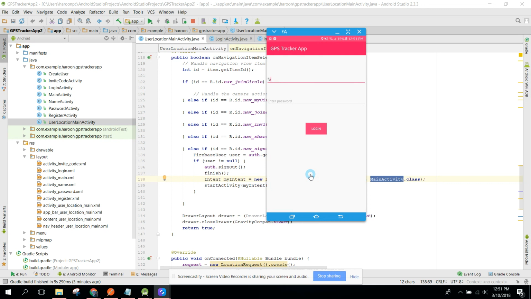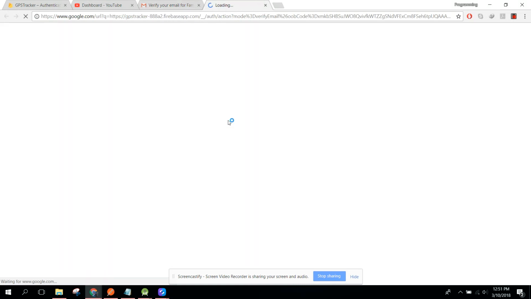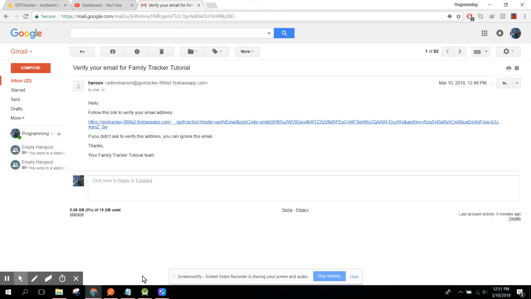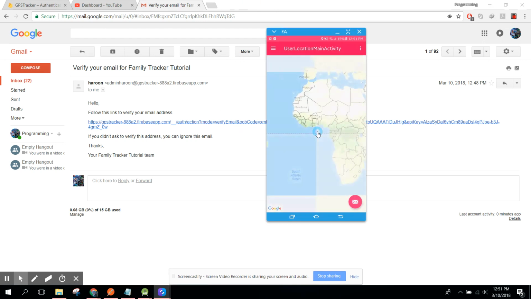Now we click on sign in, and if I enter my email and click on login, you can see email is not verified yet. So if I click on verify email, here you can see your email has been verified. So now when I click on login, I will be successfully logged in.